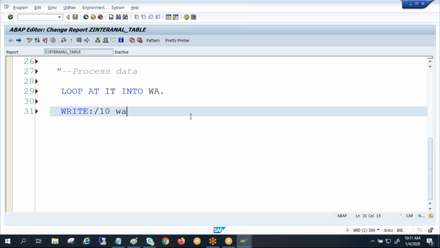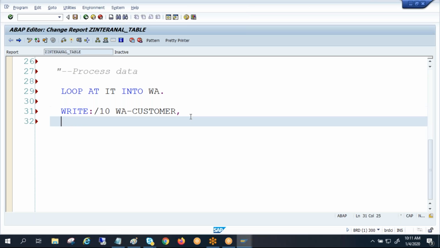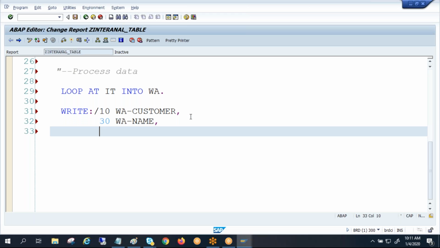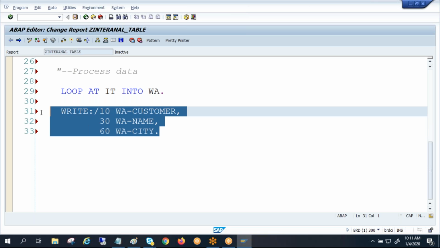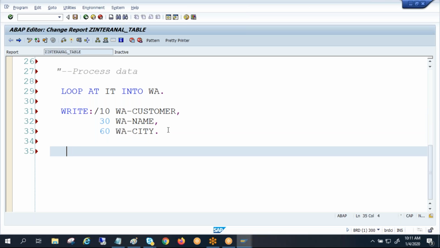So at the 10th position I'm displaying the work area, customer. At the 30th position, name. At the 50th, 60th position I want city. Full stop. Same, guys, yesterday I started a loop, I closed it. Then write end loop. Loop is always closed with end loop.